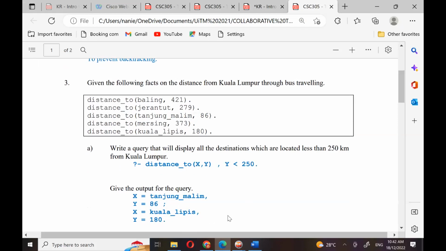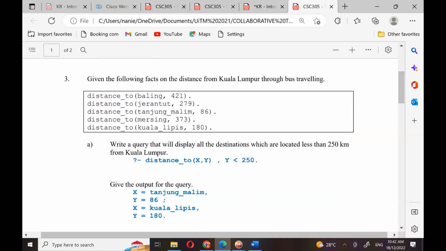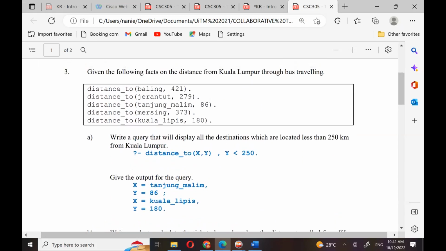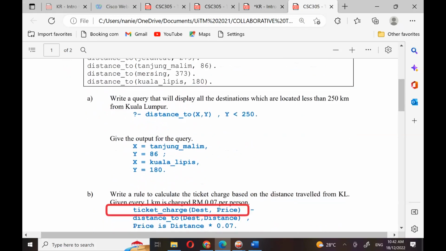If you all try to type the facts in your compiler, SWI-Prolog, and then compile it and do this query, you will wait here. Don't click enter, or it won't search further. It will come out immediately and you won't get the answer. You need to click semicolon. Then it will go back up into the facts, find it, and the compiler will find Kuala Lipis 180. Okay, can?